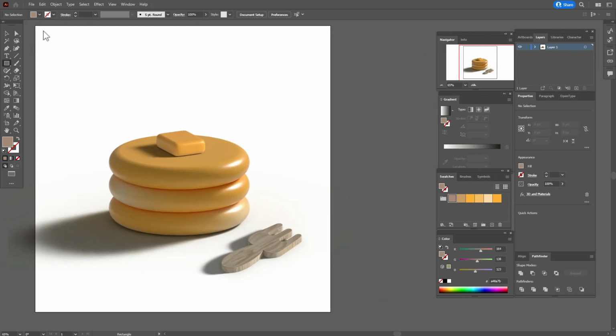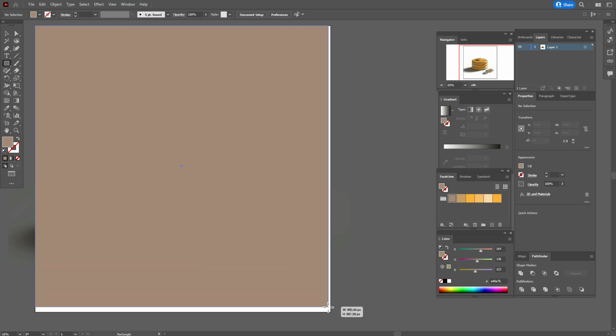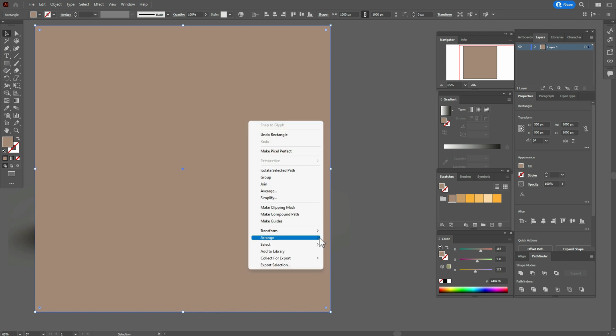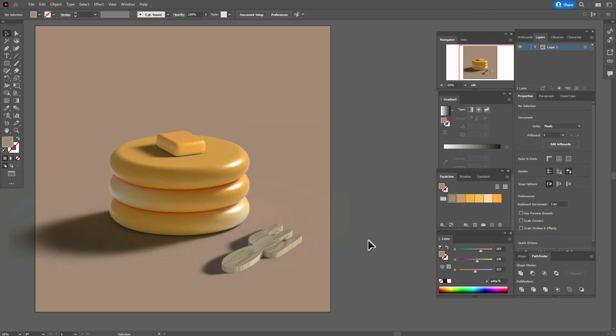Okay, my elements are ready. You can close the window with 3D and Materials. Now take that color and rectangle tool and create the background. Now right click and send it to back.